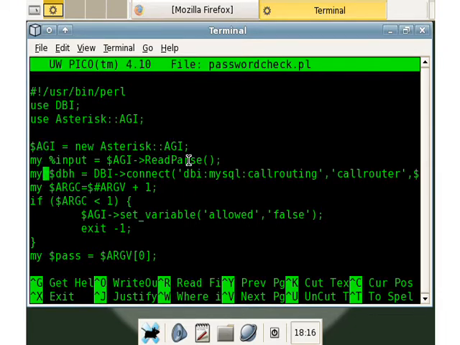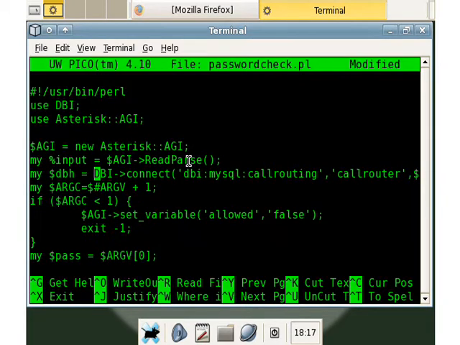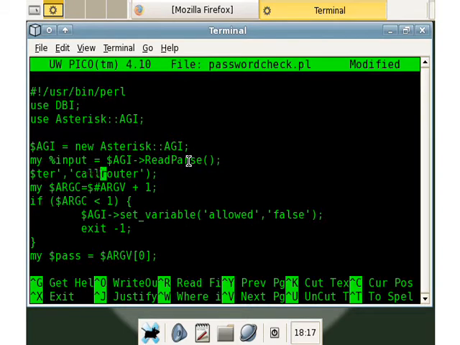So now we get into our database stuff. What I've done here is I've got this line here, a syntax to connect to my database. Basically, I'm connected to a MySQL database called call routing with the username of call router and the password of call router.